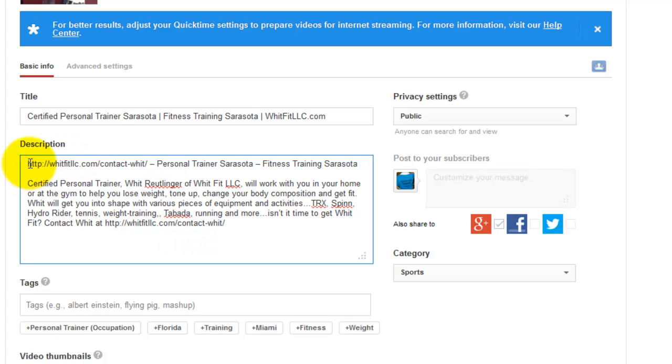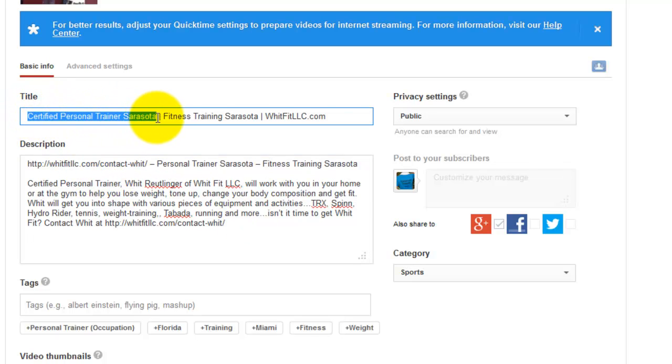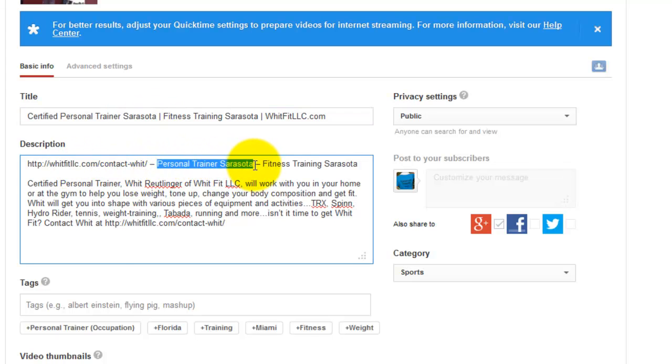Now, in order for it to be clickable, you have to add the http://. You don't want to just put www and then put the link there, because then it won't be clickable. It's all about making it easier for people to come to your site, so you want to make it clickable. So now you'll notice that I've got the keyword in the title, and I've got it in the description.